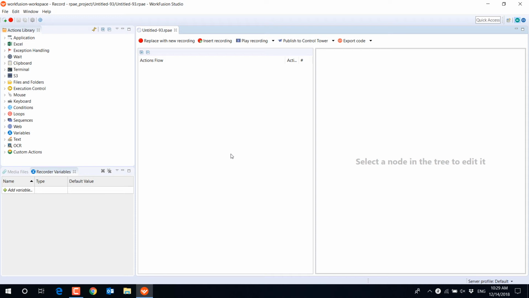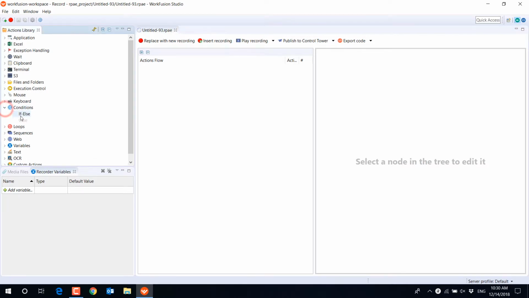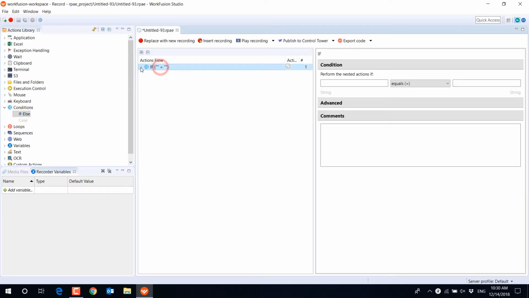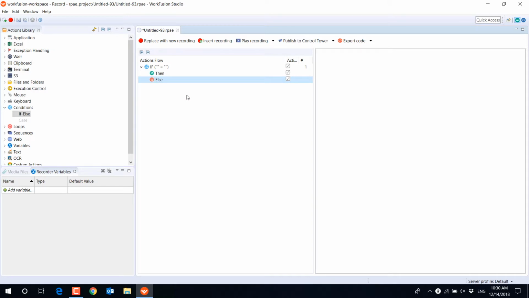Hi everyone! Today let's talk about conditions in WorkFusion RPA Express. Sometimes, during a script execution, the bot needs to make a decision and perform different actions depending on a certain condition. Using if-else action, we can set a condition and direct our bot to execute appropriate group of actions.